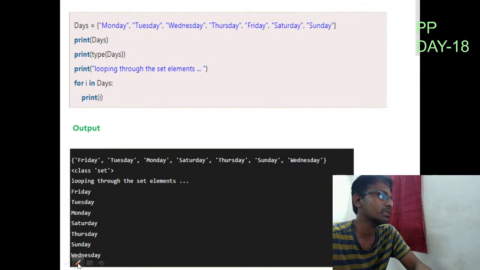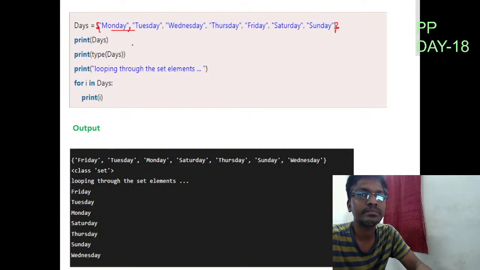For example, days is equal to Monday, Tuesday, Wednesday, Thursday, Friday, Saturday, and Sunday. So days is equal to, and I'm going to write open and closing curly brackets. In between, I'm going to write the list of values like Monday, Tuesday, Wednesday, Thursday, Friday, Saturday, Sunday, and these values are separated by commas. Next I want to print days. After that I want to print the type of days. If you print days, it will print the same values.